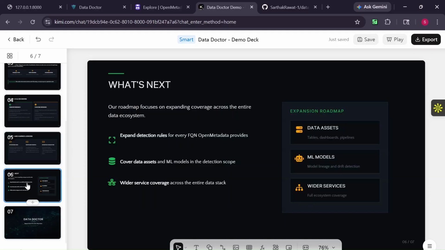As far as our future plans are concerned, right now the main entities for which we have detection tools are only tables and pipelines. So we would like to expand to more entities that are provided by OpenMetadata, for example ML models. We will try to cover wider services provided by OpenMetadata in our project. Thank you.